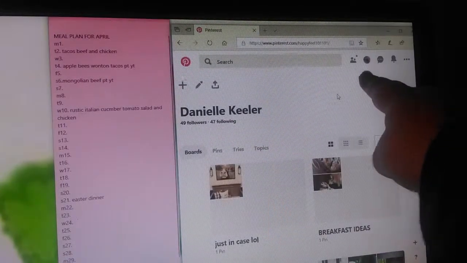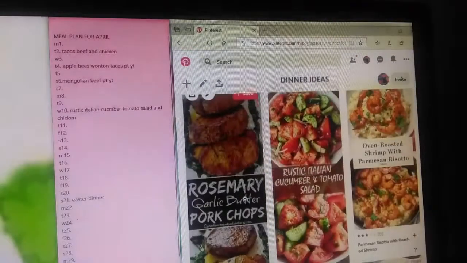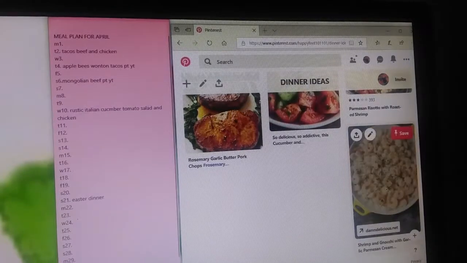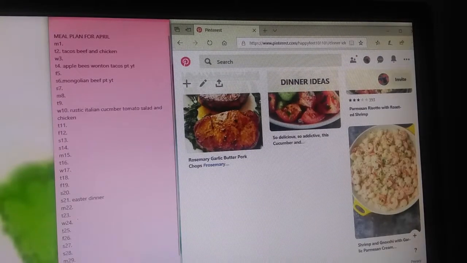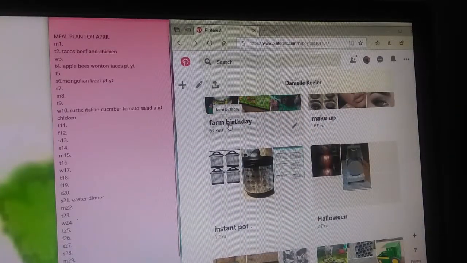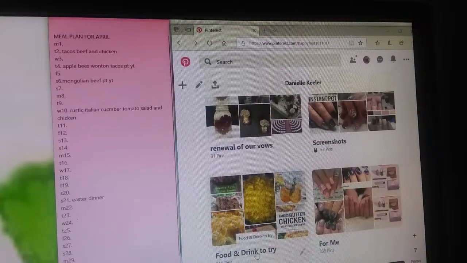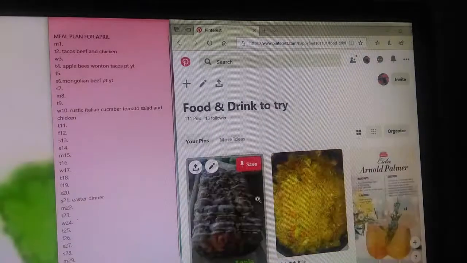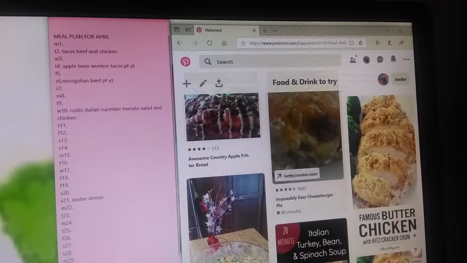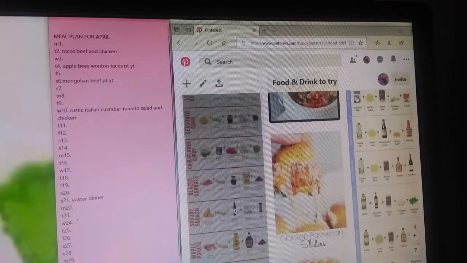So now I'm going to go back to mine. I just go up here. I click my face. Let's see my dinner ideas. I don't think I have a lot. This recipe is so good. That's my son's birthday theme. If you guys want to go check out some of the stuff that we're doing. Food and drinks to try. This is delicious too, and it's good for a lunch. So I like these little things right here.